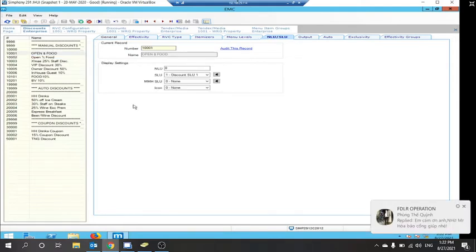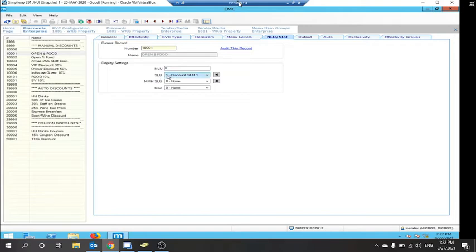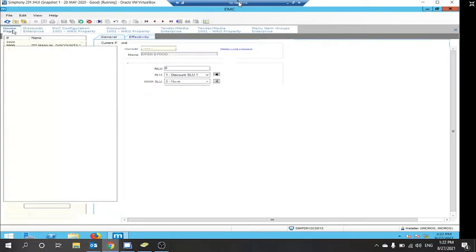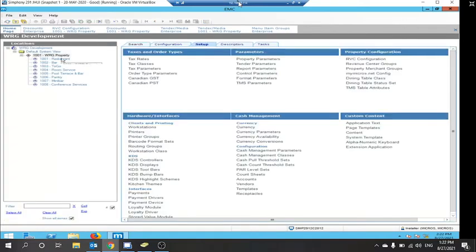Then you have the discount SLU. This is selected for the discounts if you're using SLU. If you're not using SLU, you're actually programming the discount keys directly to the screen, then there's no need to select the discount SLU. So you're actually programming a key directly.